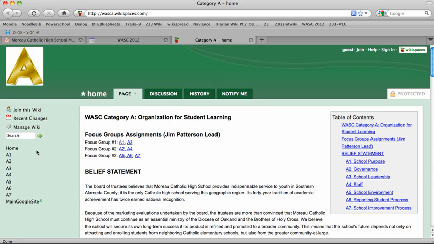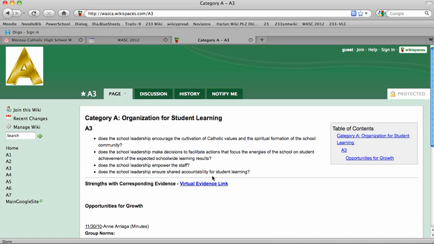You would then navigate to the focus group that you are affiliated with. You can do that in one of 2 ways. You can do it over here by clicking on any one of these links, or over on the left-hand side navigation. So if I'm part of A3, I would click on A3. And I'm now on my focus group's page.